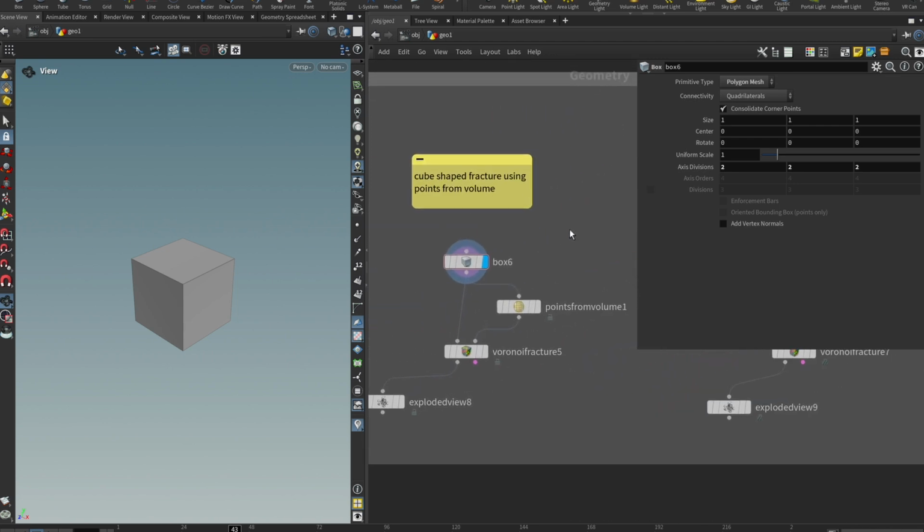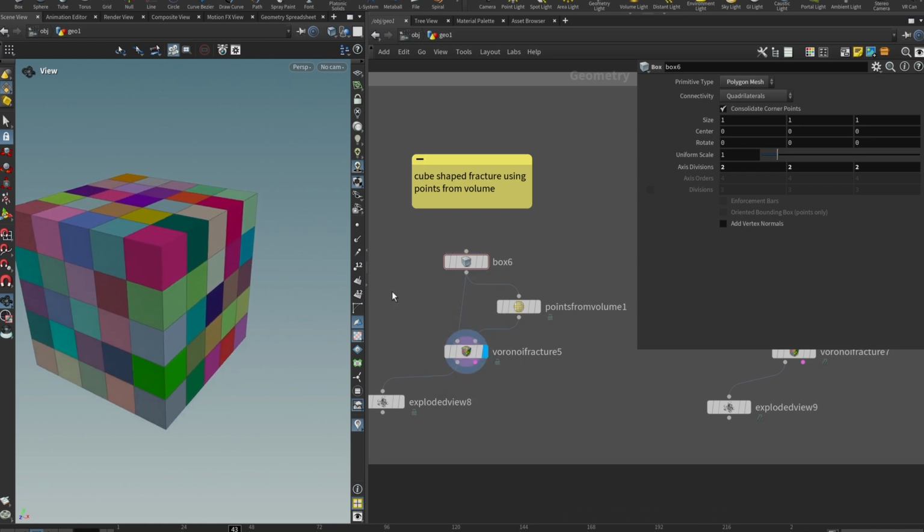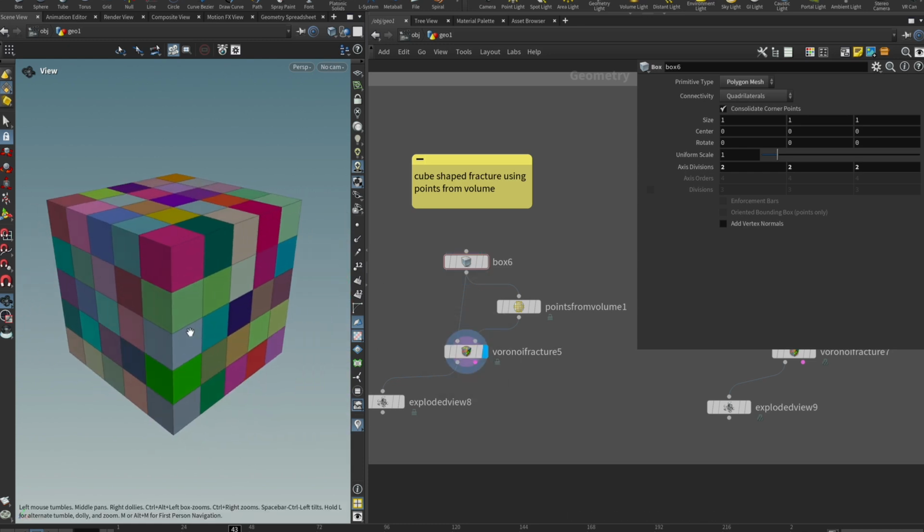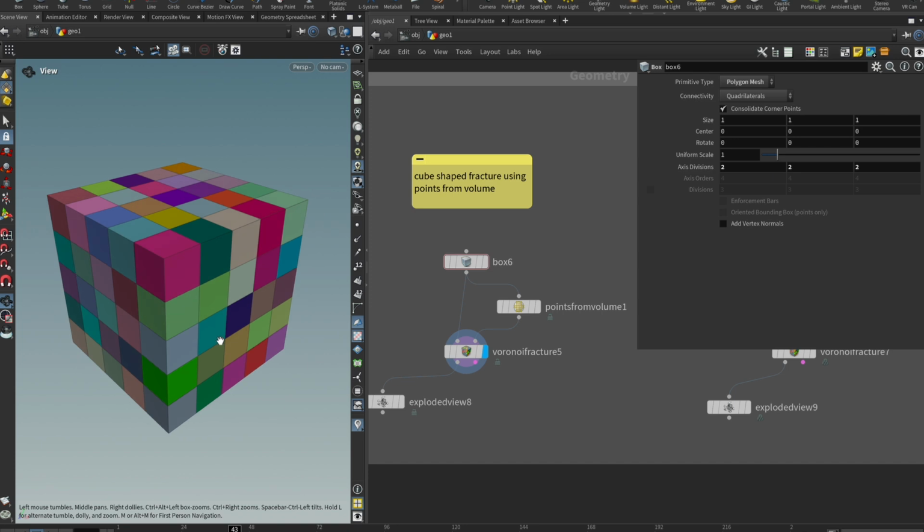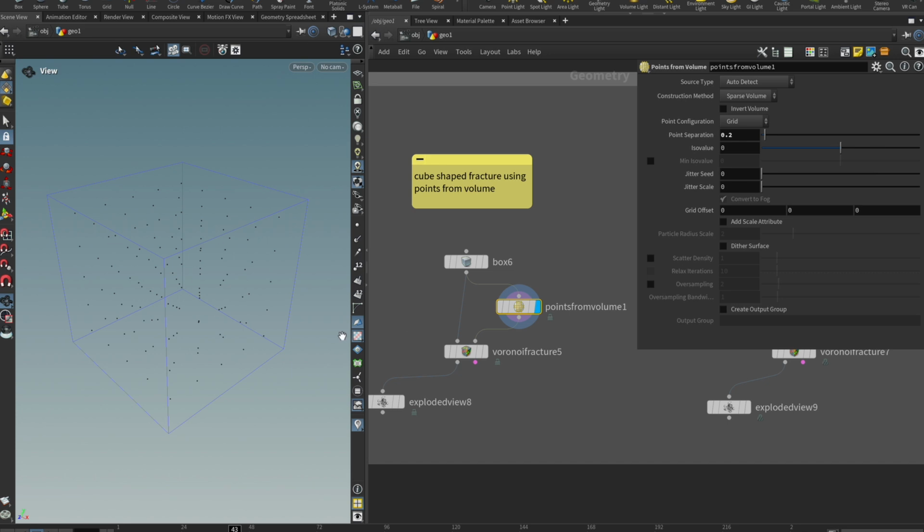So first off, I want to show you how we can cut a cube into many smaller cubes, for instance. Looking back to what we've done earlier, we've used the scatter node in a volume to randomly place points that will cut the shape into smaller pieces. In this case, instead of the scatter, I've used the points from volume node. And this one is pretty cool because it basically does the same thing, but instead of placing them randomly, they're being placed in a structured, regular way in a 3D volume.